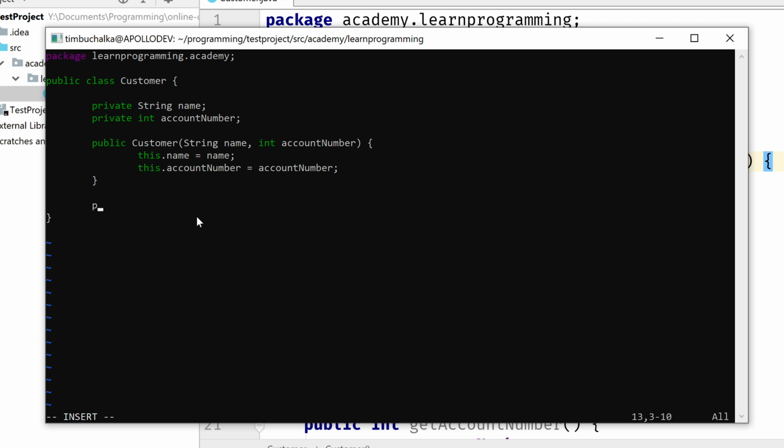And now we'll add our getters and setters. So we'll start with a getter for name. So public string get name, parentheses, left to right curly braces, and we just want to return name, being our field. Now we'll add a setter. So public void set name, left parentheses, string name, right parentheses, left and right curly braces, this dot name equals name.